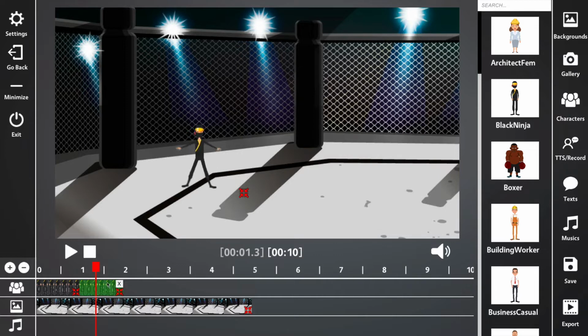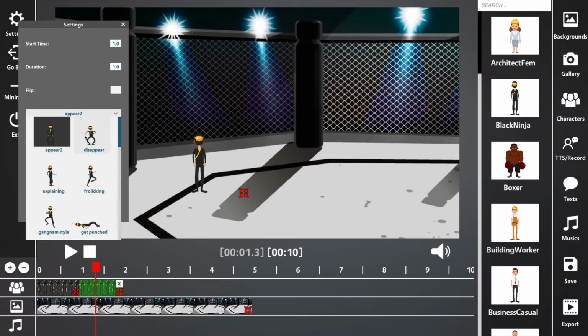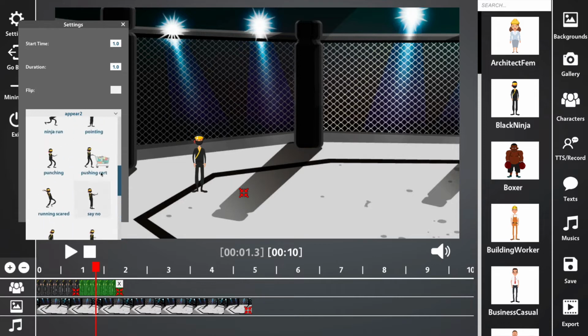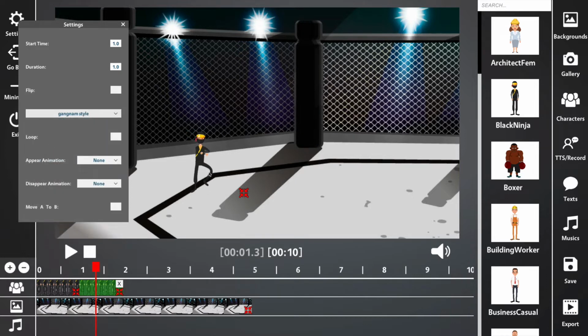So what we want to do is we want to select him and go to settings. And now we can choose a variety of animations that he does, from explaining things to Gangnam style dancing to being punched, all sorts of animations that we can add to our ninja. So I think in this case here, we're going to make him do a little dance, I think. Or maybe a happy jump. Now we'll make him do Gangnam style. So you can see there he is doing Gangnam style.